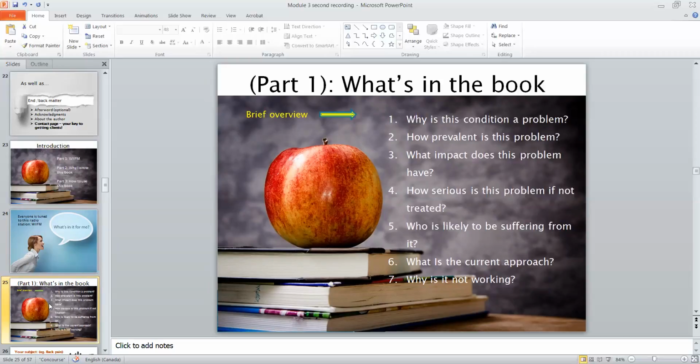How prevalent is the problem? What impact does this problem have on the reader or other people, maybe in their family? How serious is the problem if it's not treated? Who is likely to be suffering from it? What is the current approach and why is it not working? Because if it is working, obviously they wouldn't need your book.